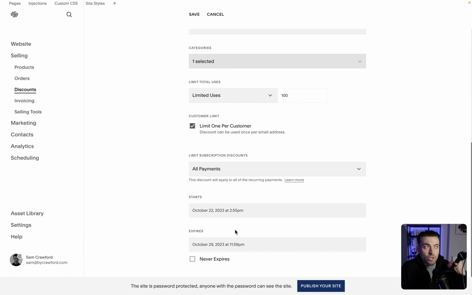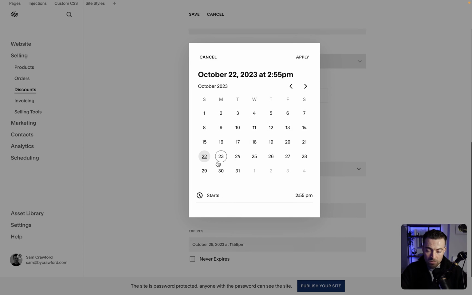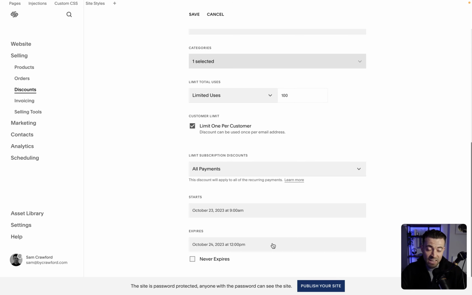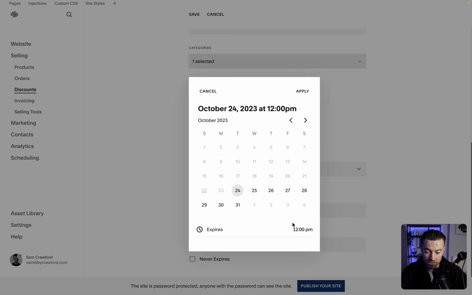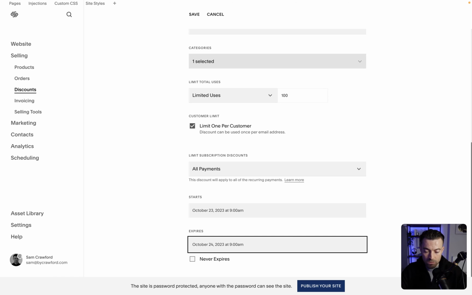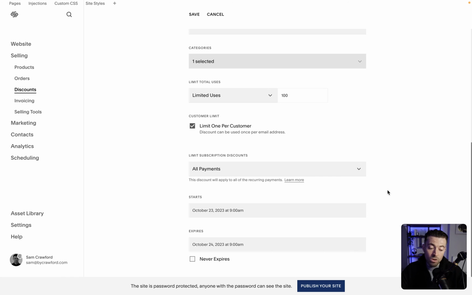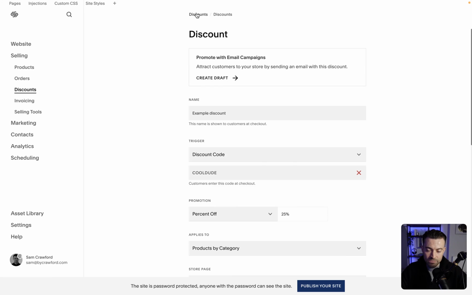So let's say you run a store and you send out an email and you say the discount starts tomorrow at 9 a.m. You just go, okay, tomorrow, and it ends the next day at 9 a.m. So we'd select Tuesday, 9 a.m. And there we go. Or if you wish, you can just say never expires. Toggle that. And then when you're done, hit save and you're good to go.